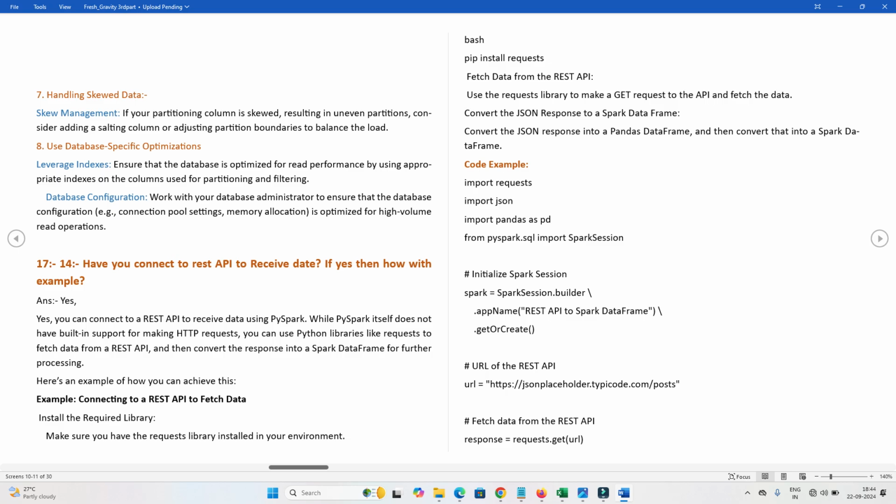You can connect to the REST API and receive data using PySpark. While PySpark itself does not have built-in support for making HTTP requests, you can use Python libraries like requests to fetch data from the REST API and then convert the response into a Spark DataFrame for further processing. I'm going to show the example of the way I have done this activity.